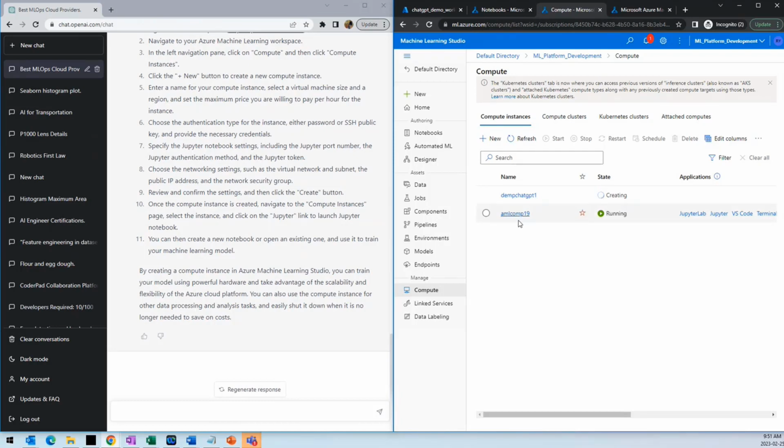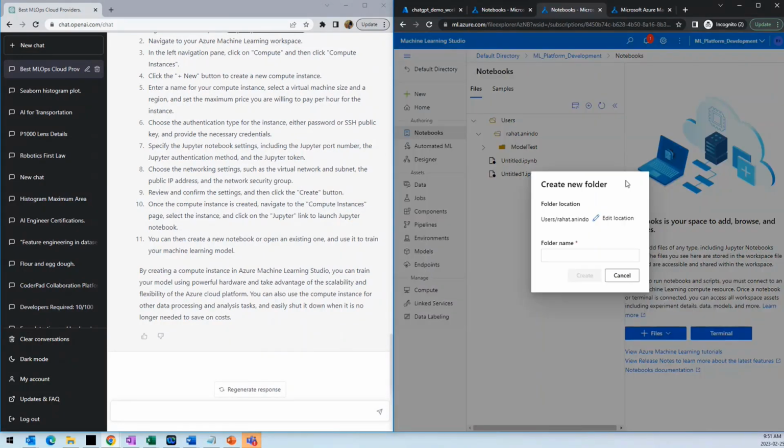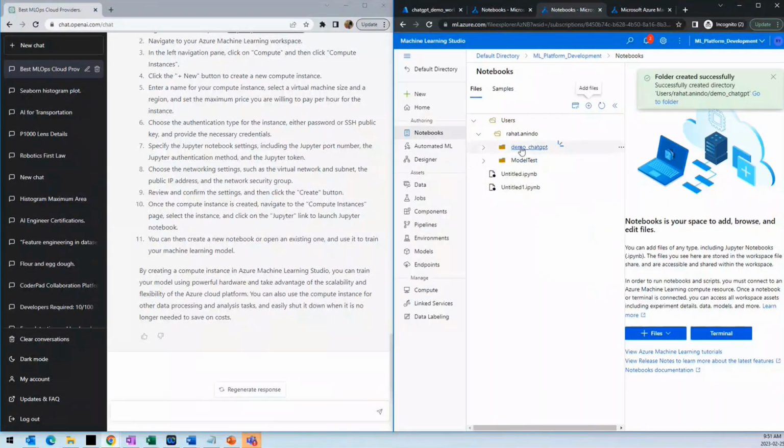Okay, now we have one compute already ready. Now, as ChatGPT said in the past, go to notebooks and then create a notebook by myself. Okay, let's do this. Let's create a folder, and then we will create a notebook and see where it goes. Demo notebook, demo ChatGPT. Now what we want is to create a notebook as ChatGPT says.